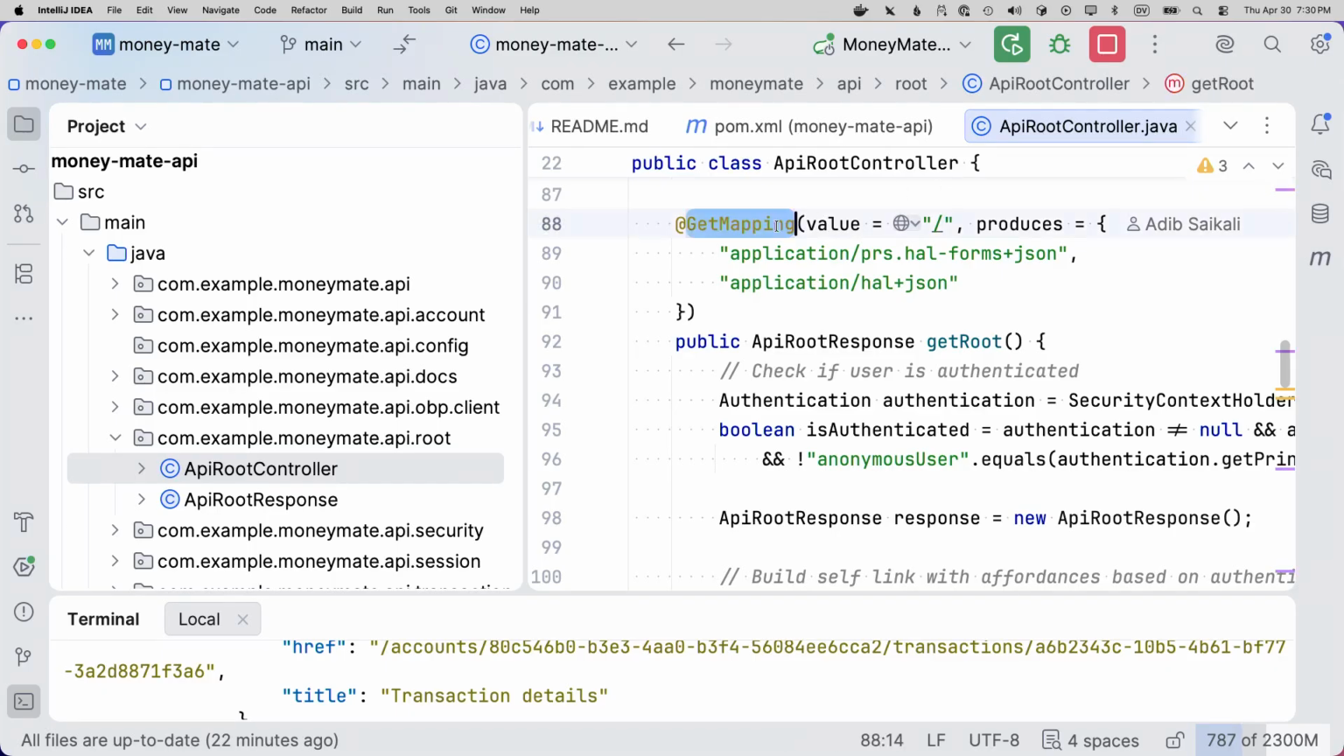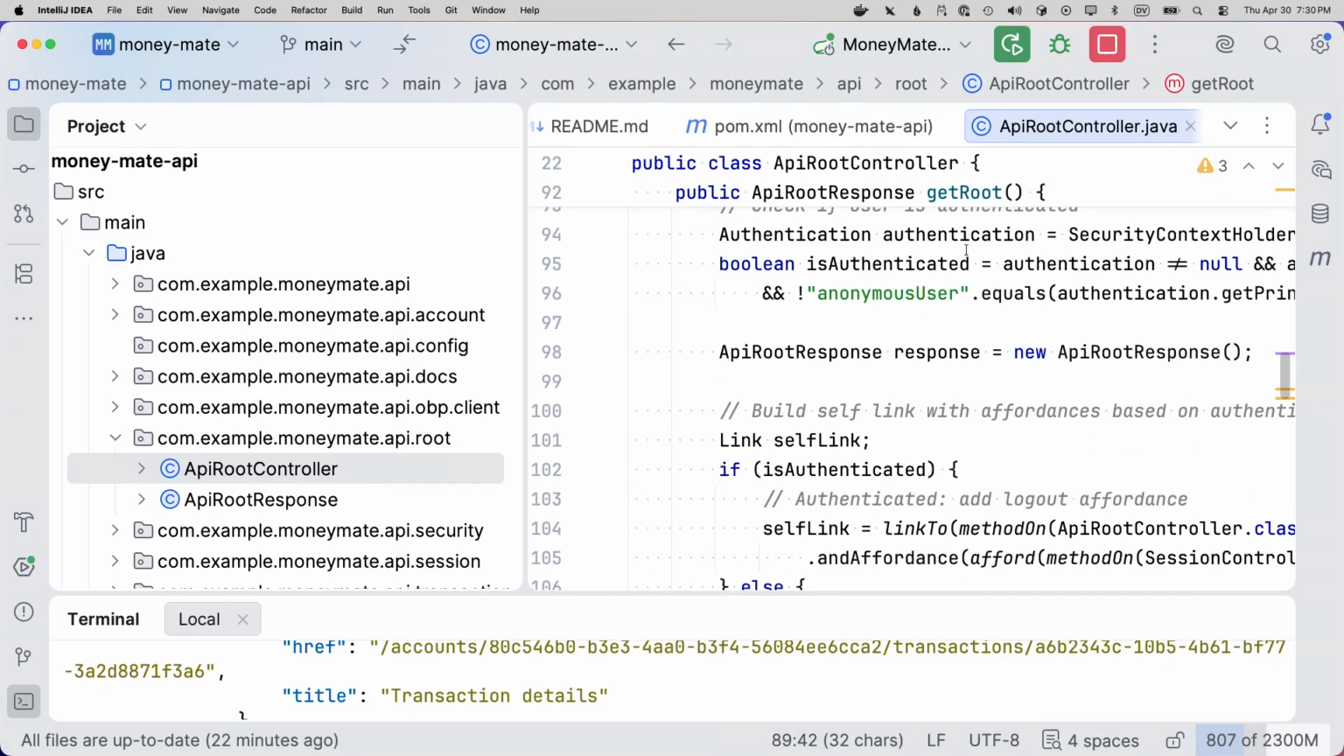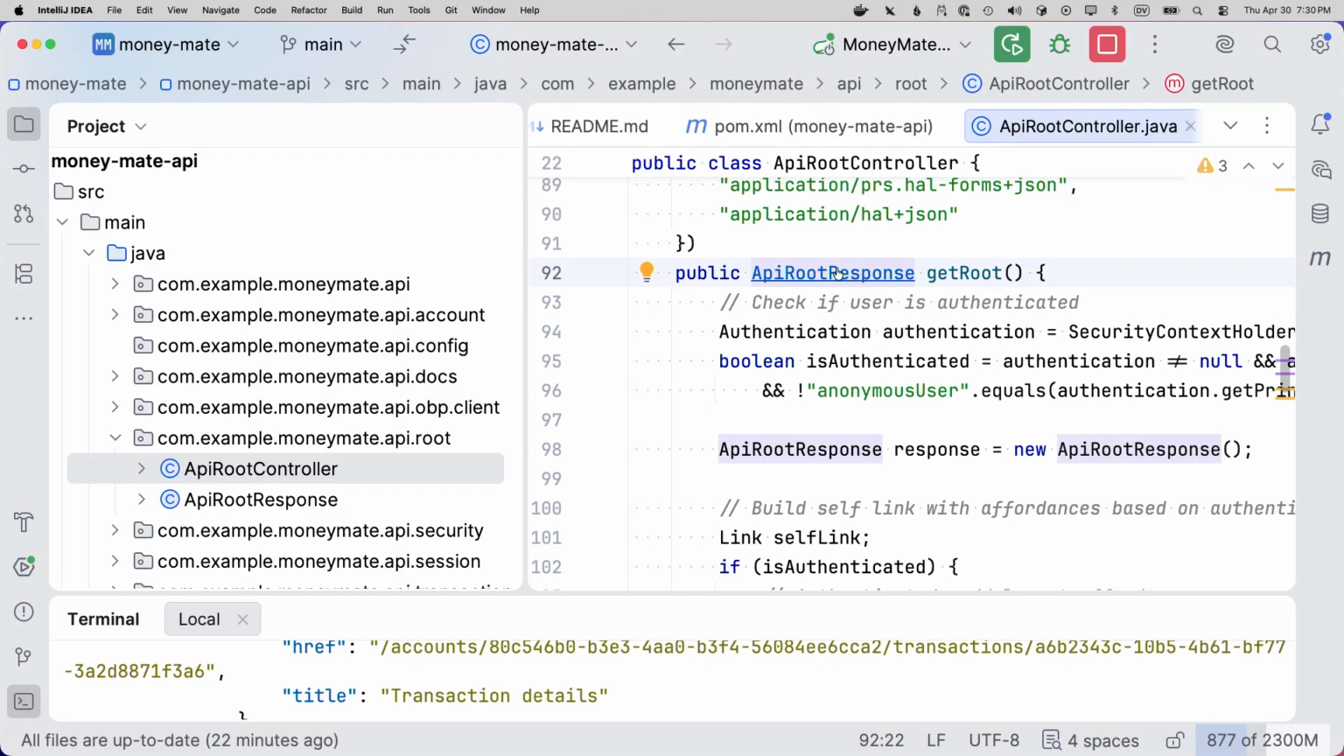So it's just a regular get mapping, and it's just saying it's returning JSON. And then notice that it returns a regular Java object. Let's go look at this API root.